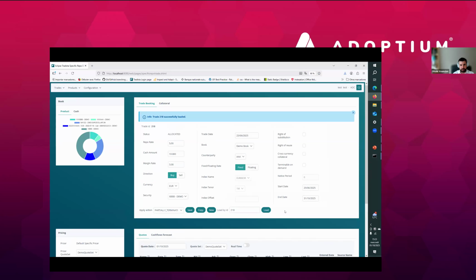So basically in the dashboard, we have different panels. The main one at the top right is a form with all the details you need to enter when you book a trade, so when you enter a financial transaction. So here it is a purchase agreement. That is a kind of financial operation.